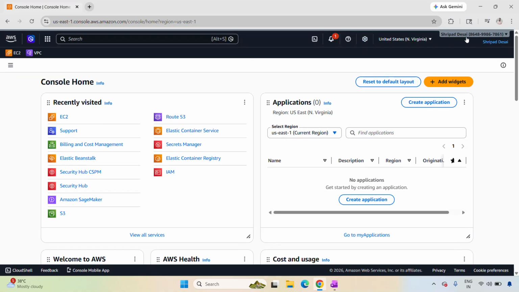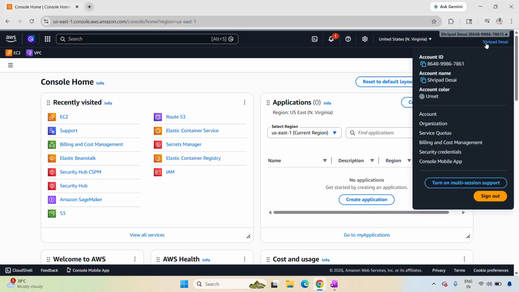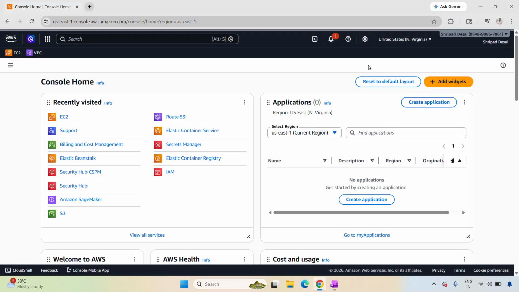So here you can see that name, that is the name of the account holder. You can see everyone has a unique account ID as well. That helps when we try to do some peering connection and all, when we try to interact with outside accounts and all. So that is related to the user information.